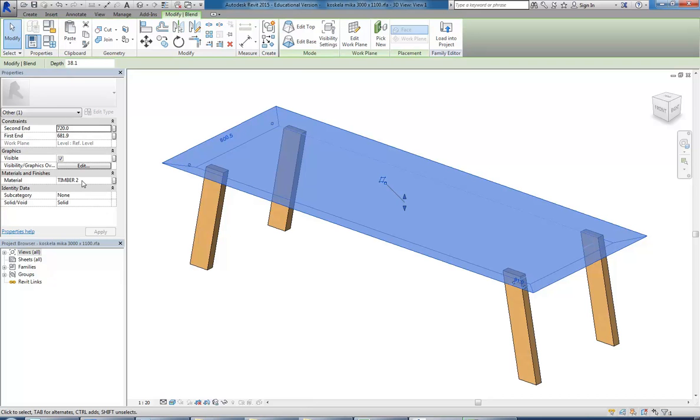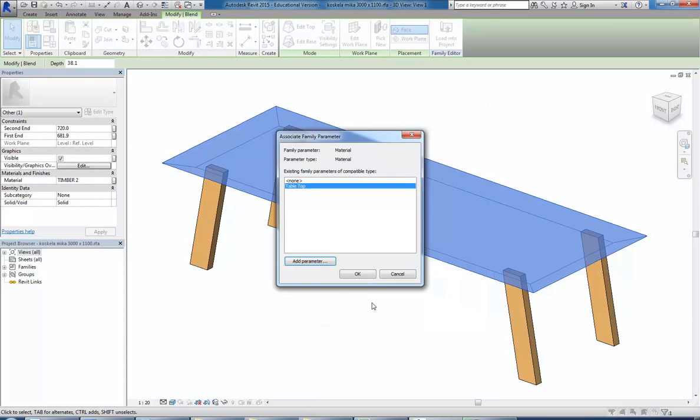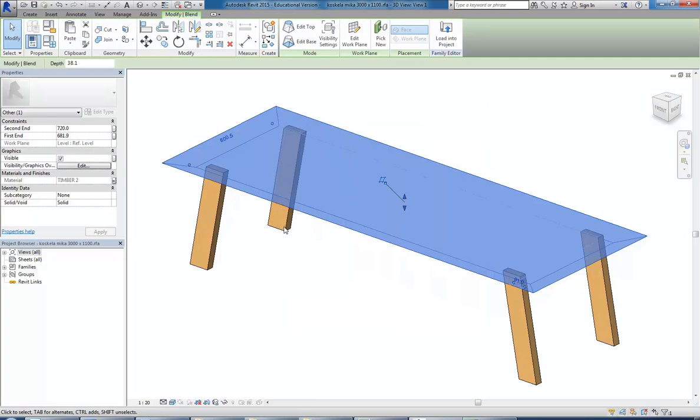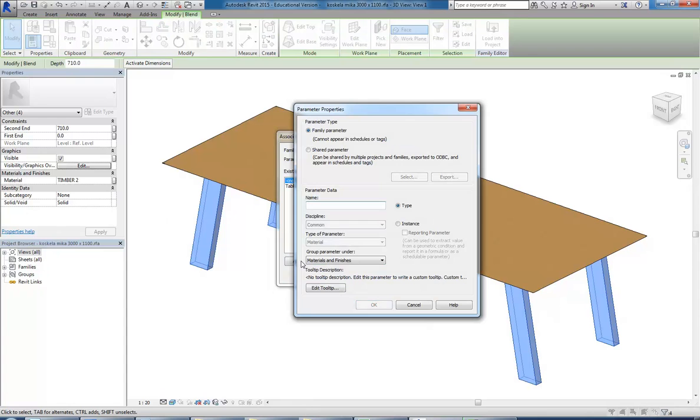Just next to the material name there, you've got that grey button. Click on that, choose add parameter, and we're just going to call this, let's say, table top. And that's all I need to say. And then just so it's clear, I'll do the legs as well. I'm going to click on the same button once I've selected the legs there, and I'll go to add parameter and we'll call this table leg or legs.